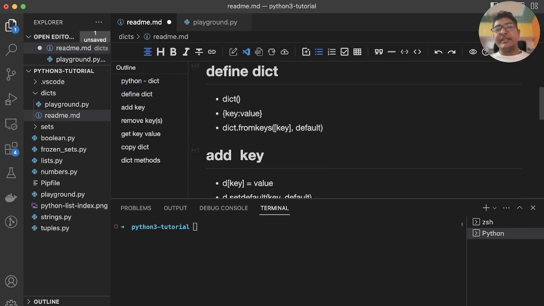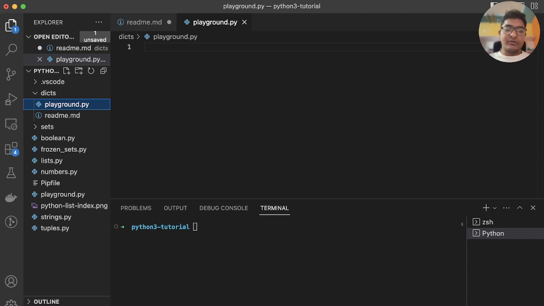We can define the Dict in three ways. That is using the built-in function dict, using the curly braces syntax, and using the built-in method dict.fromkeys. So we can pass the iterable keys, and we can also provide the default value to it. So let's start with defining the dict. I'm in the playground, so let's look at how we can define a dict.